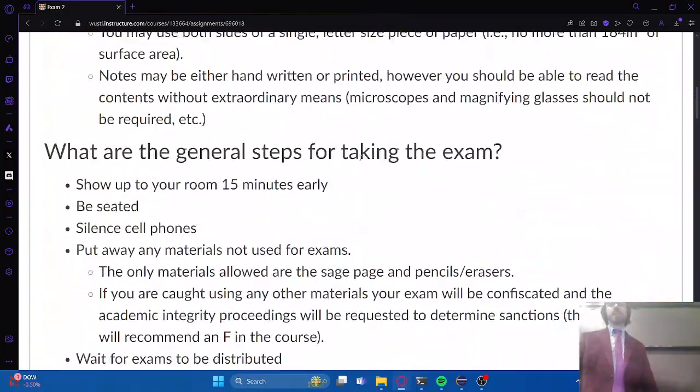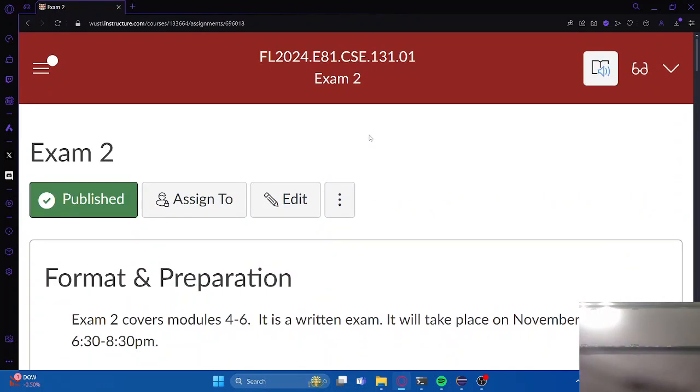Does anybody have any questions about the logistics, the where, the when, what you can bring as far as notes? Any questions about any of that stuff at all before we switch over and hopefully do some coding problems for the rest of the time?